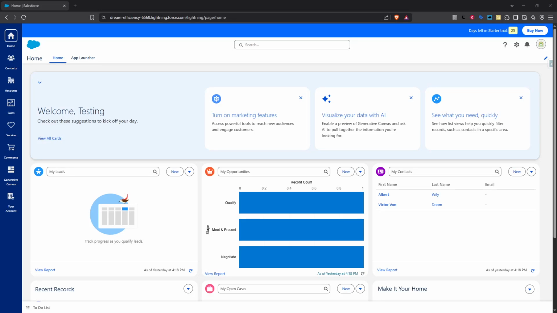In today's video, I'm going to teach you how to add or hide related list buttons in Salesforce. Salesforce is a powerful tool for managing customer relationships, and customizing your view by tailoring the related list buttons can help streamline your workflow and make your data more accessible. Let's dive right into the process.